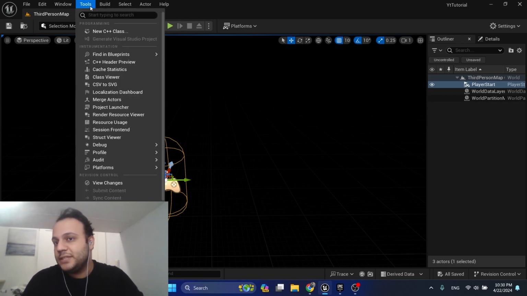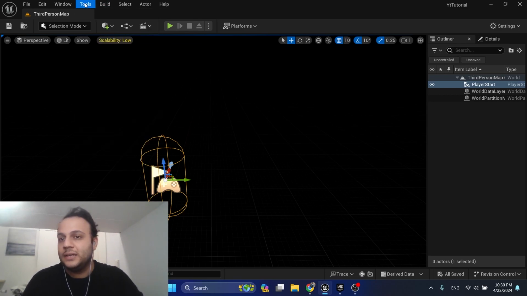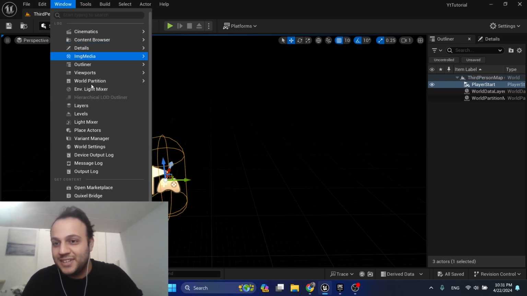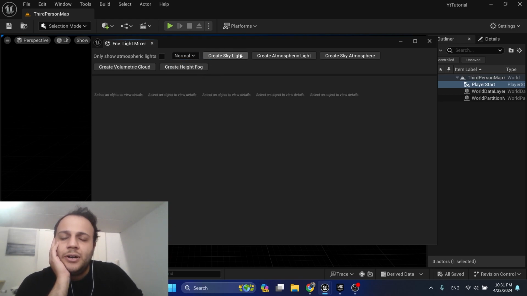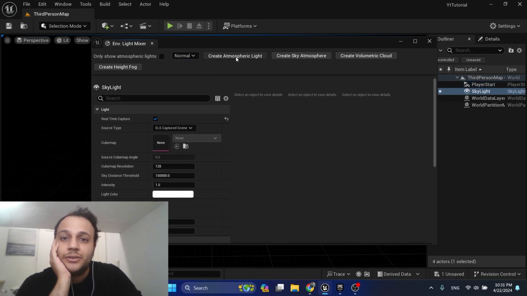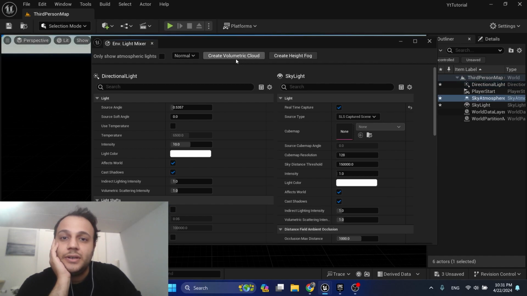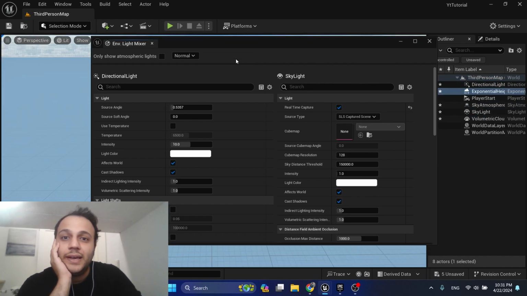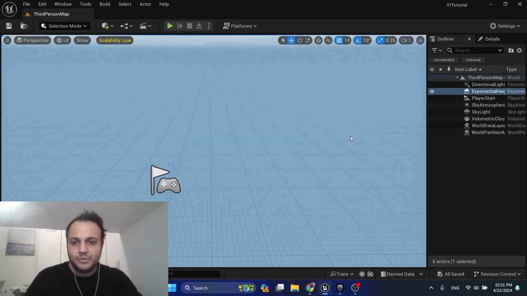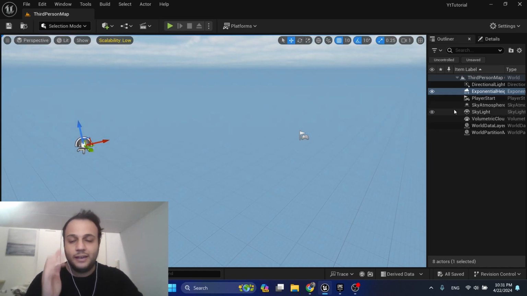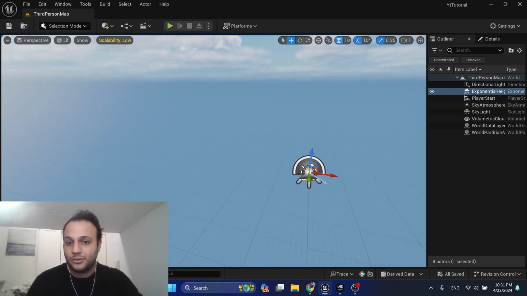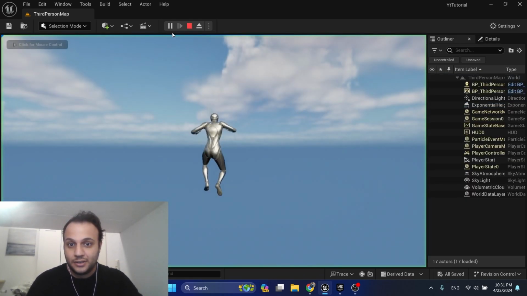So you basically need to go to the tools tab. It wasn't in tools. So yeah, environment light mixer. I choose normal. I create a light sky, create atmospheric light, sky atmosphere, volumetric cloud, and height fog. We are going to use default values for now, but later on we would have a conversation about how these things would affect our game. Well, so now we know how to spawn our character.